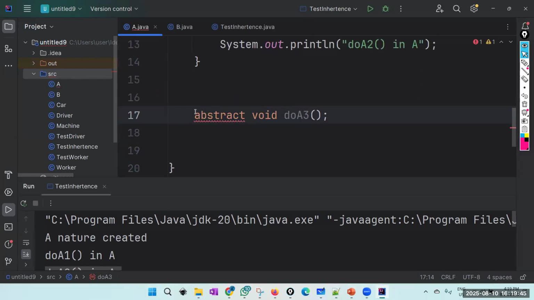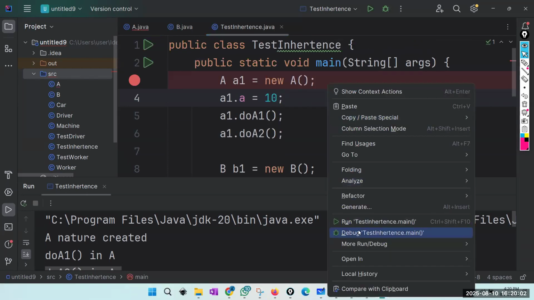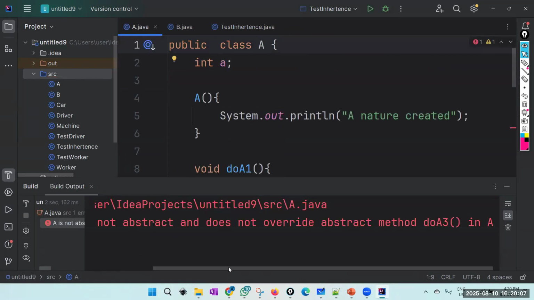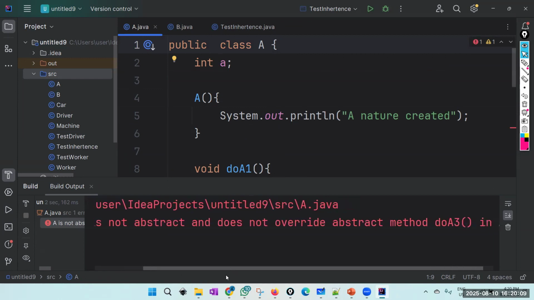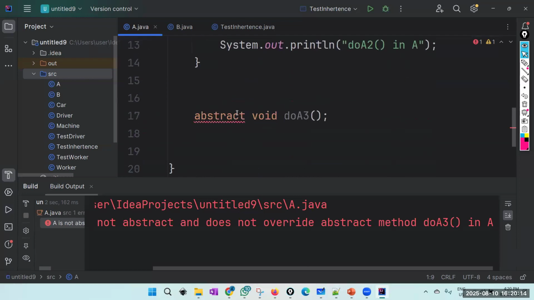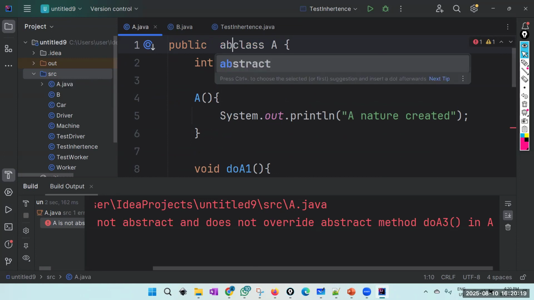Why? Let's see what the error says. It says your abstract method means you must make the class abstract. Now I can't compile. You can see, A is not abstract and doesn't override the abstract method. Why? If you have an abstract method, you must mark your class as abstract. It's a rule.